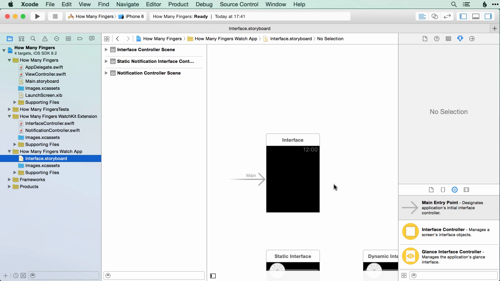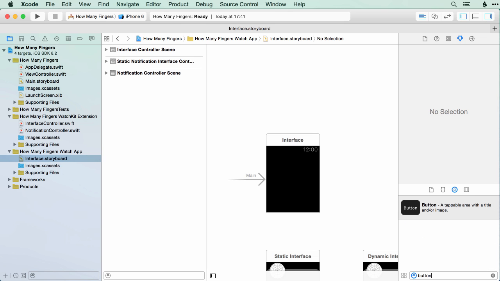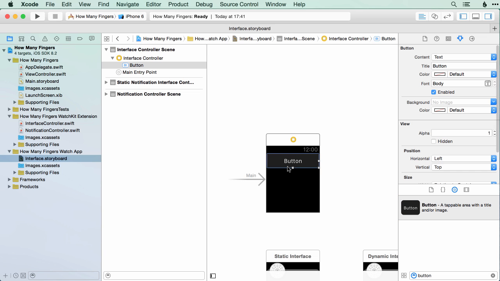So we're going to drag two interface elements onto our storyboard here. And we do that by going down here. If this circle with a square inside is not selected, then make sure you click on that and then start typing button, and you'll see that this button appears. So we just drag that onto the interface and you can see that it sizes it up nicely.